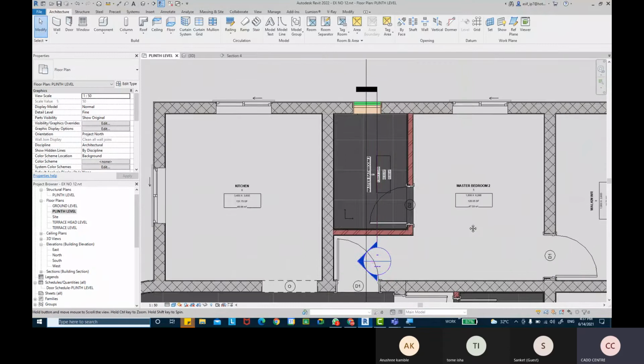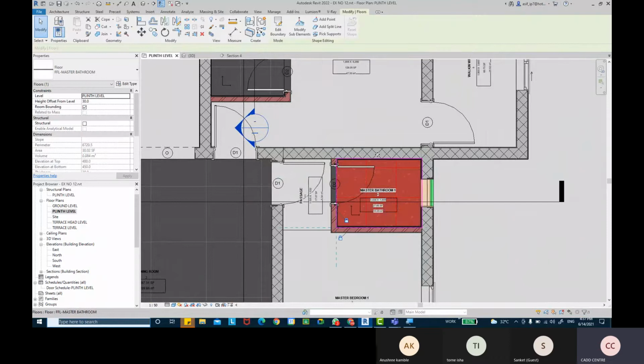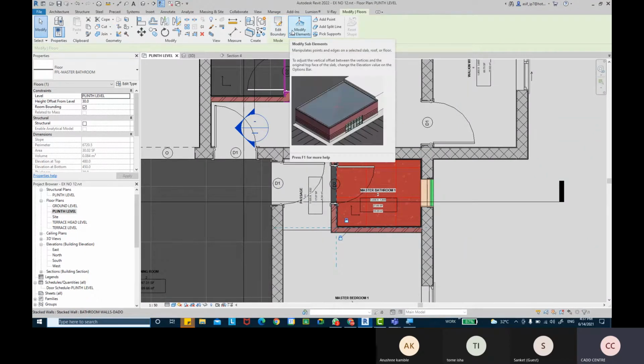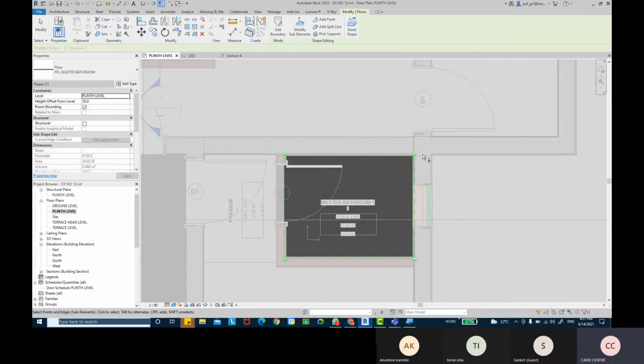The other method of creating a slope in the floor is very simple. You select the floor. No need to use edit boundary this time. Instead, I'm going to use this option called modify sub-element. What this will do is allow me to create a point manually. So I'm going to click on modify sub-element. I'll click on remove constraints. You see at the ends I'm getting these dot points. Now I can select a dot point and give a value of slope.